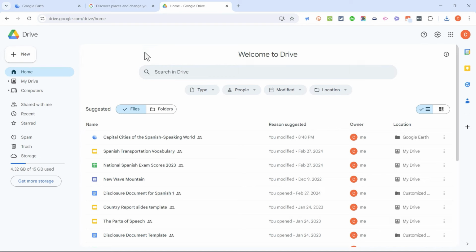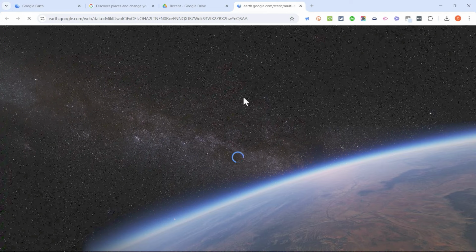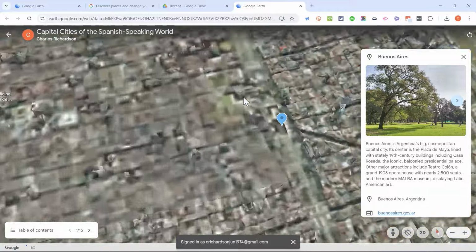Speaking of my Google Drive project, here I am in Google Drive, and look, there is the project I've been working on. It's here on my homepage. If I go to Recent, it'll also show up there, but I can double click on that at any time to go from Google Drive right into my Google Earth project, Slideshow. Really, it's a Google Earth tour.